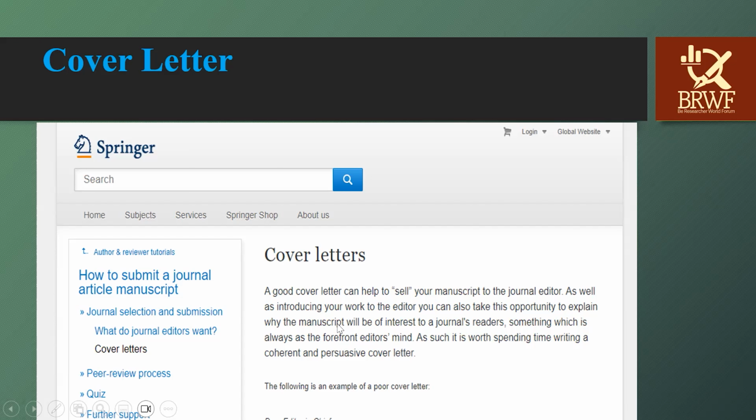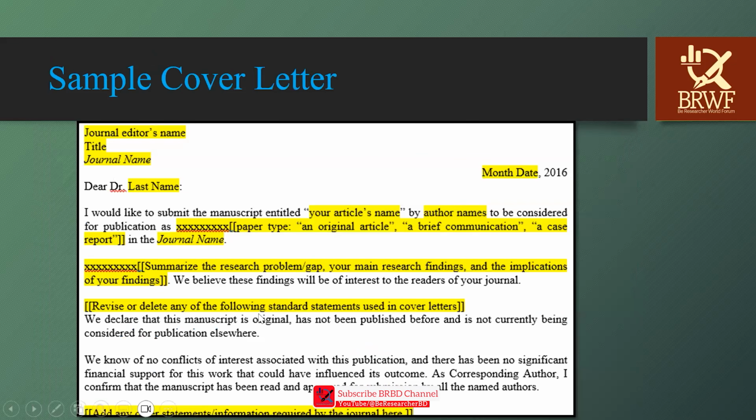Actually, a cover letter is very important. We should have an ideal cover letter as a journal requirement. This is a sample of a cover letter. In such a format, we can decorate our cover letter describing all of the essential things. Like we should mention the journal's name and the editor's name, one of the editors, the chief editor maybe.